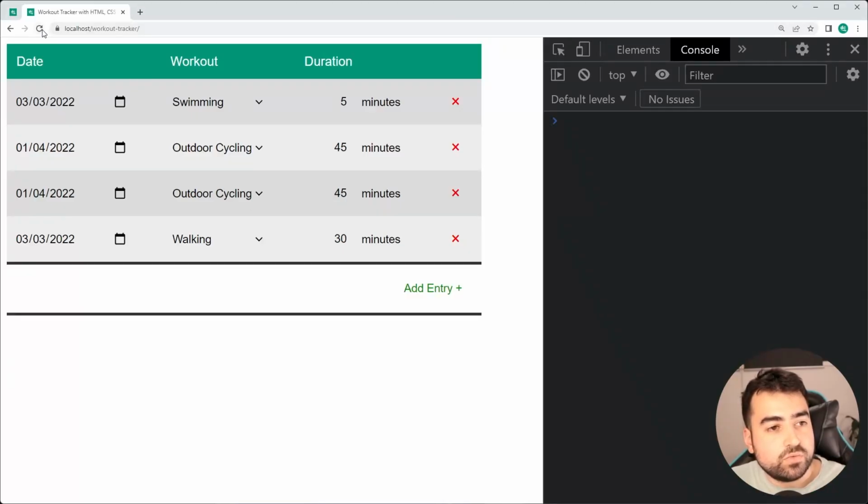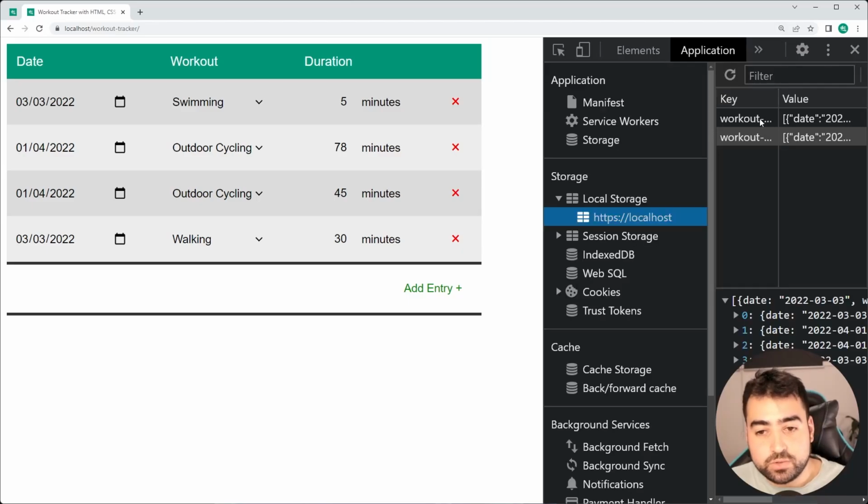Back in the browser, refresh, make this one 78 minutes, refresh, and it stays right there because, in local storage, it is now being persisted inside our list of entries.